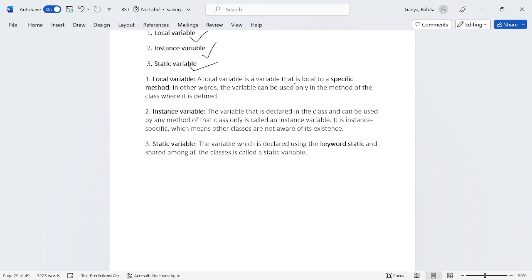A local variable is a variable that is local to a specific method. Specific method means a local variable is used locally by the method. It can be a block variable as well. We can name it a block variable since we can use it only in a block. So let's explain it more.